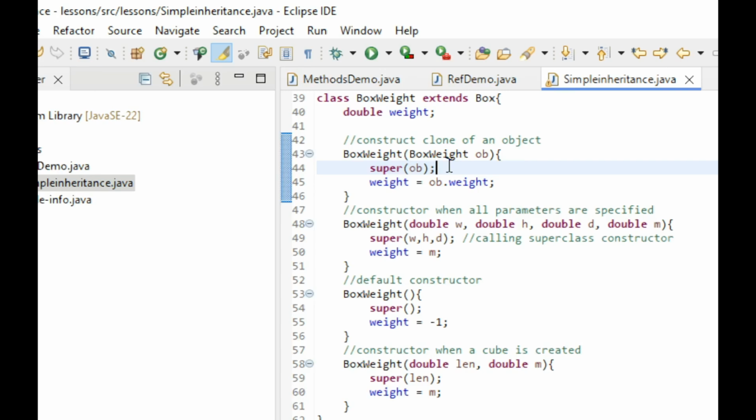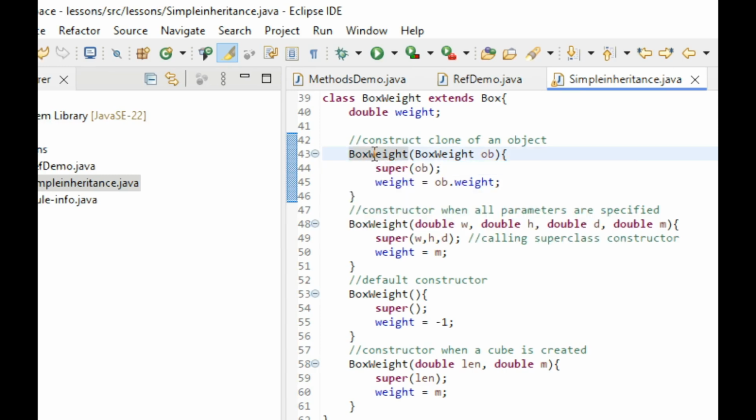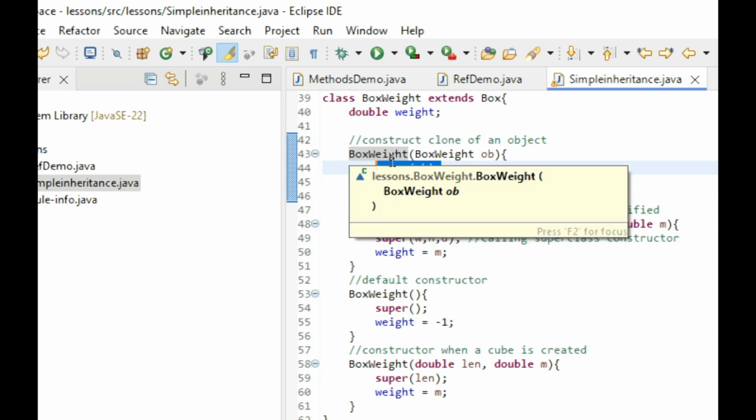So here, when we are calling this super method, BoxWeight is a subclass. Calling the super method here is actually calling the constructor of its immediate superclass, and the immediate superclass for BoxWeight is Box. That's very important for us to really grasp and to really understand, for us to be able to really digest this content. So that is the first use of super.